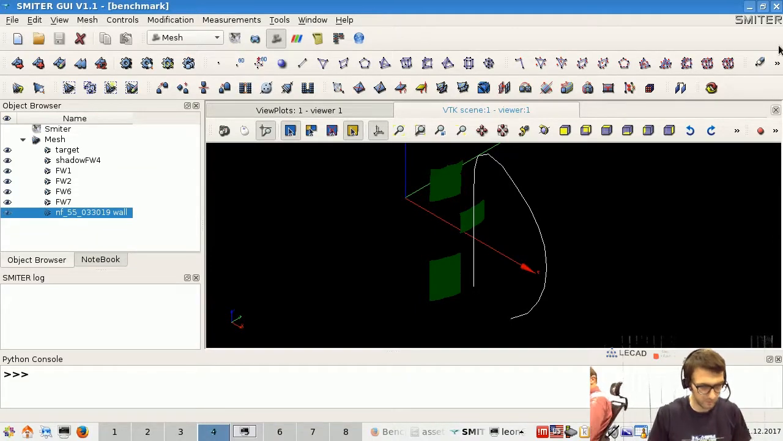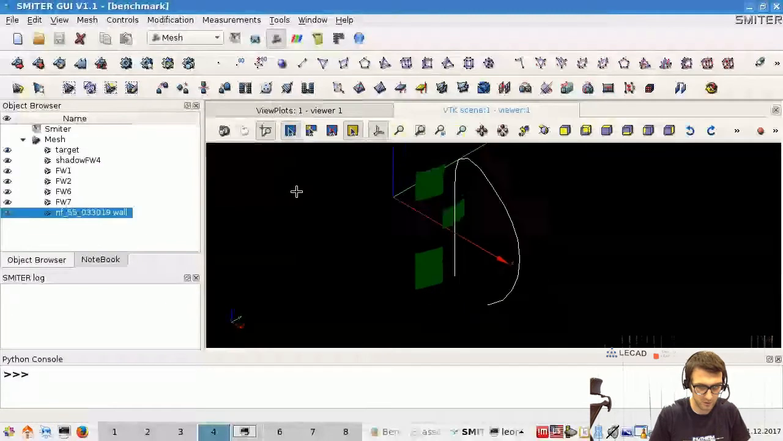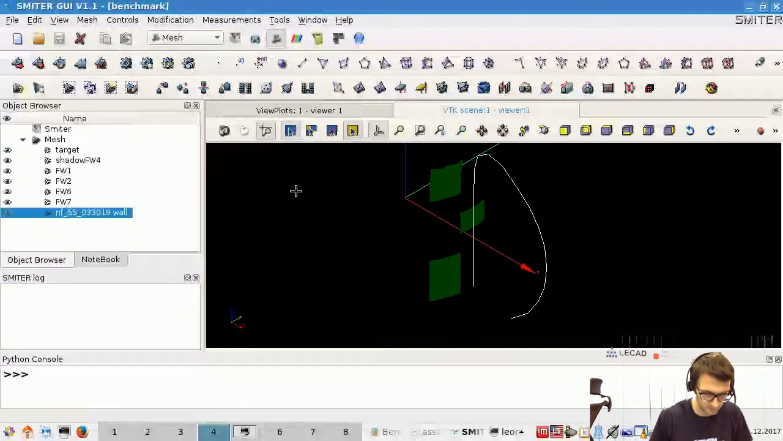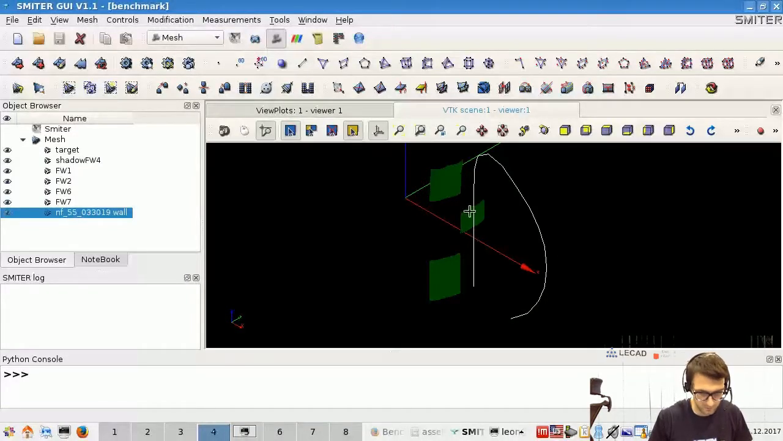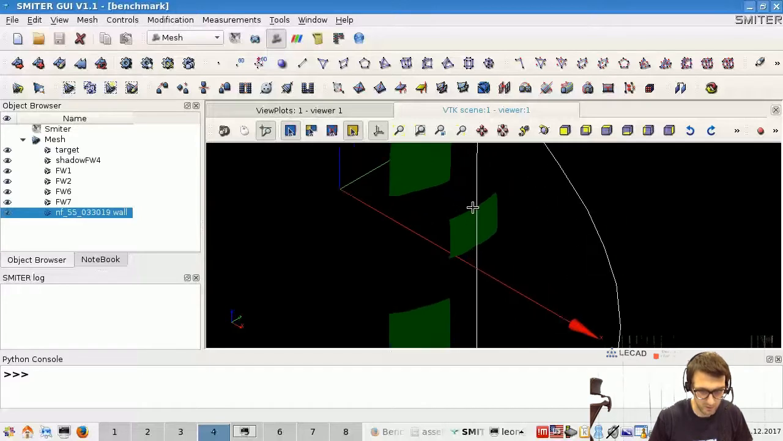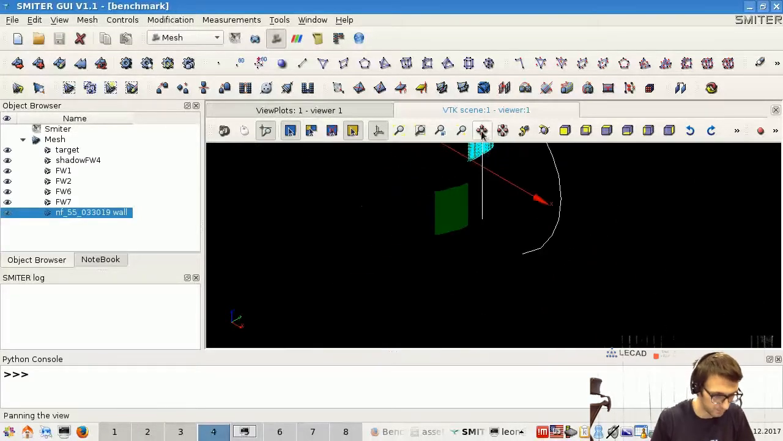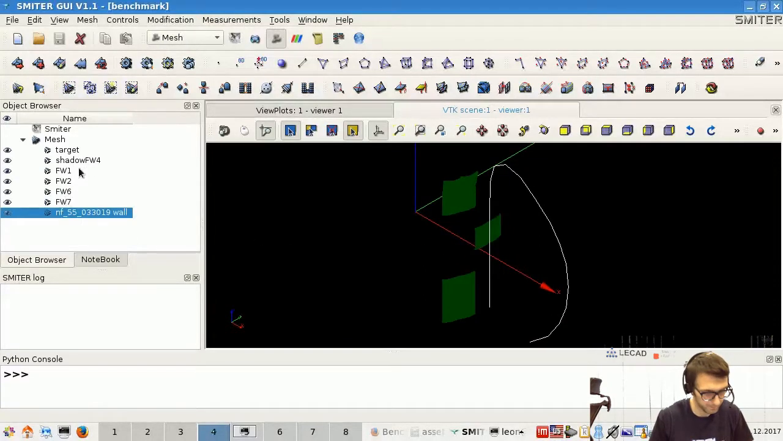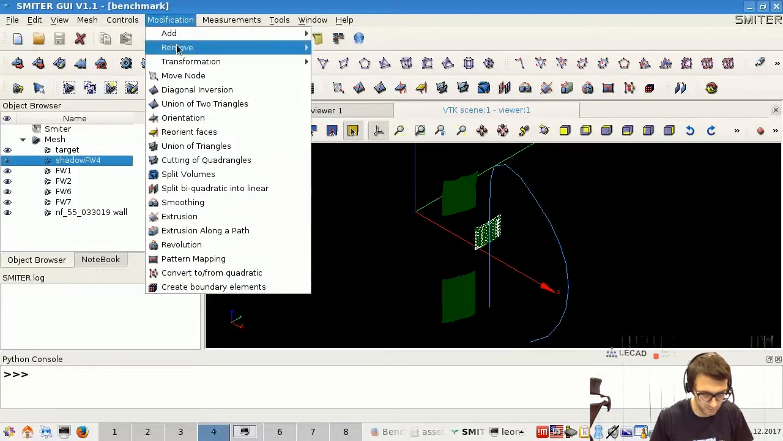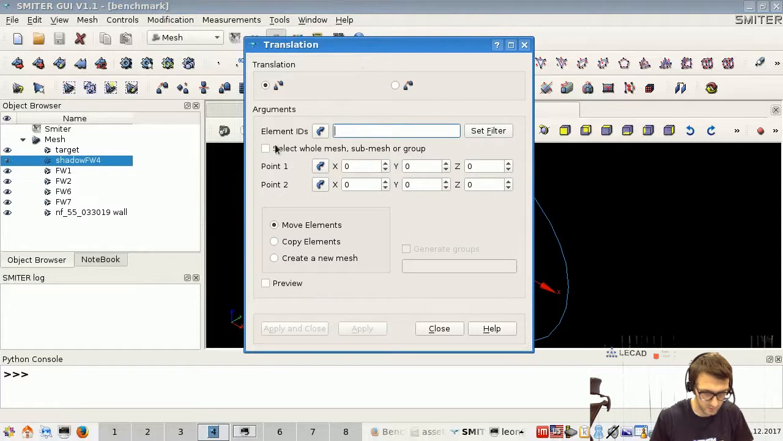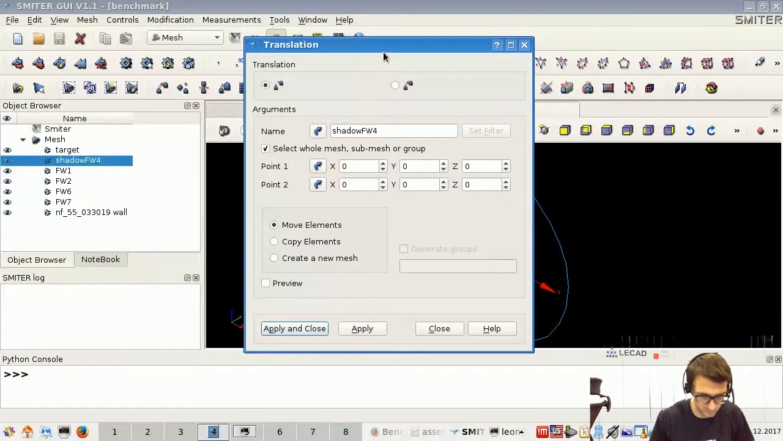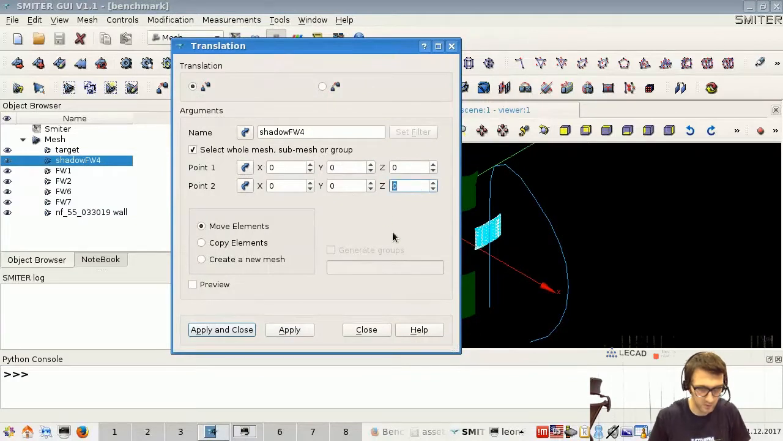So after we have imported all the meshes, we have to build the whole shadowing and target geometry. First we have to create panels 3 and 5. We do that by copying and translating shadow first wall 4. So we can move to modification, transformation, translation, select whole mesh, and here we say in Z direction we will move the mesh for 1015 millimeters.